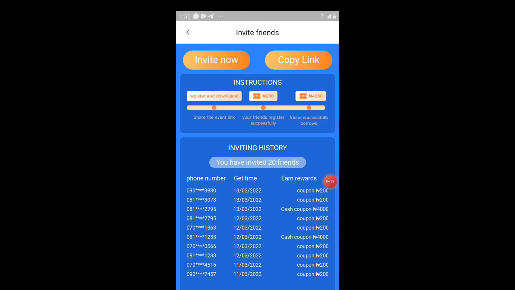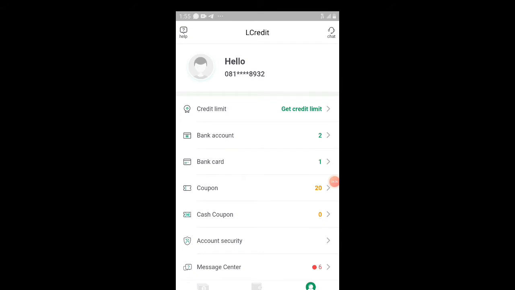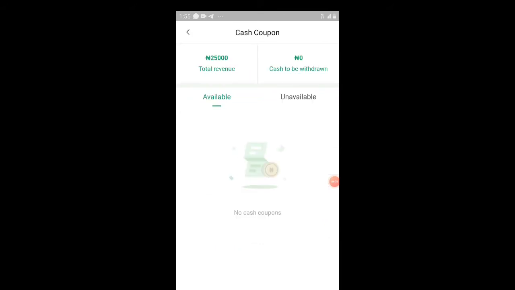4,444,444. Imagine I get 4,000 for all the 20 people that I've invited like this. Do you know how much that is? Even now, I've withdrawn more money. You can see, it was around 21,000, now it's 25,000. Look at all the money I've withdrawn. 25,000. Let me come here.